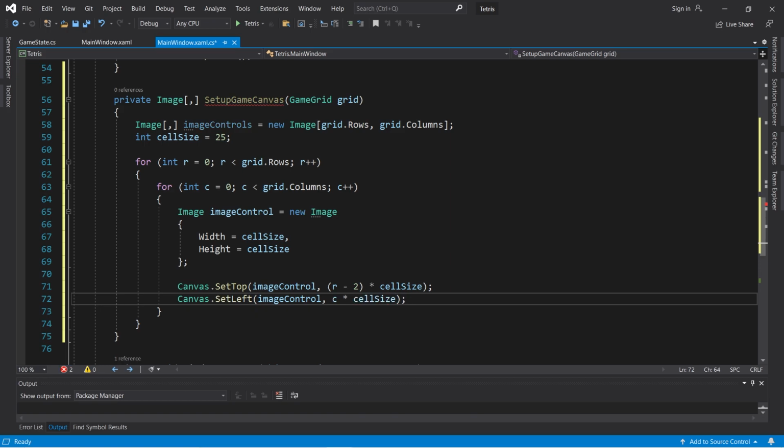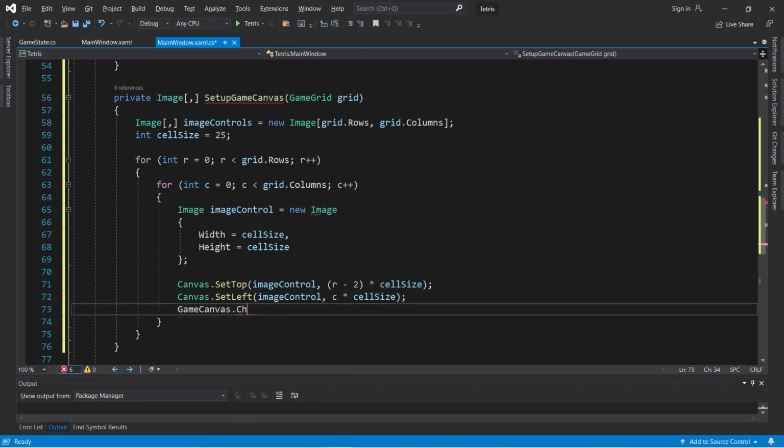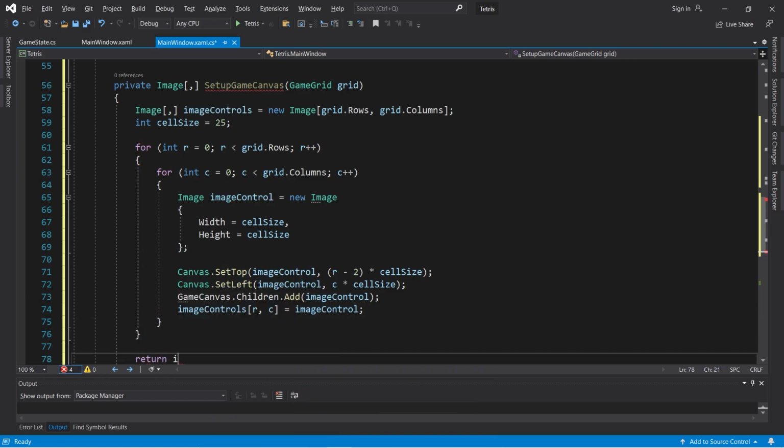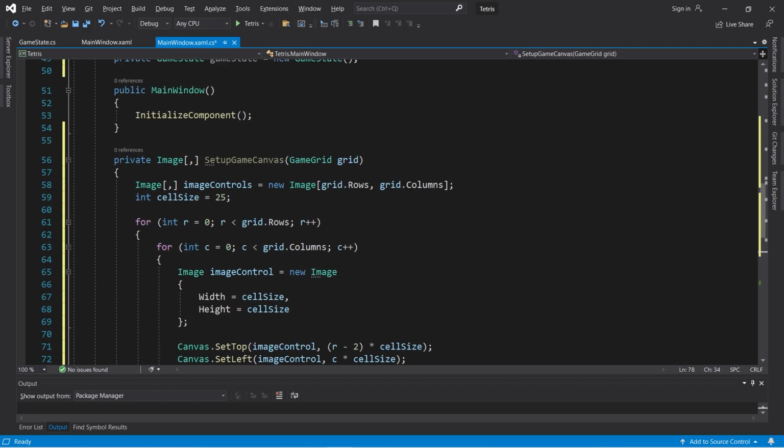Next, we make the image a child of the canvas and add it to our array, which will be returned outside the loop. Just to be clear, we now have a two-dimensional array with one image for every cell in the GameGrid. The two top rows, which we use for spawning, are placed above the canvas, so they are hidden. Alright, in the constructor, we can initialize the image controls array by calling this method.